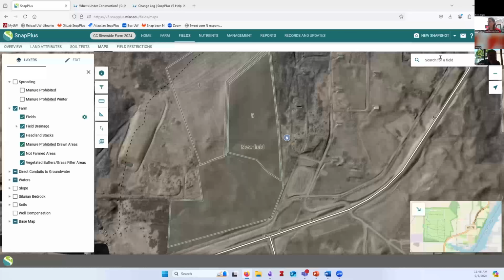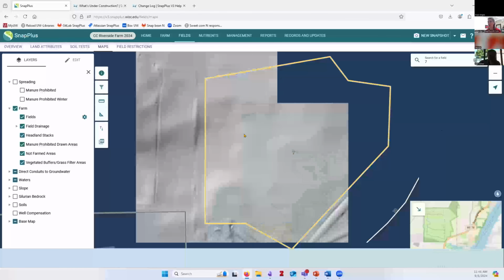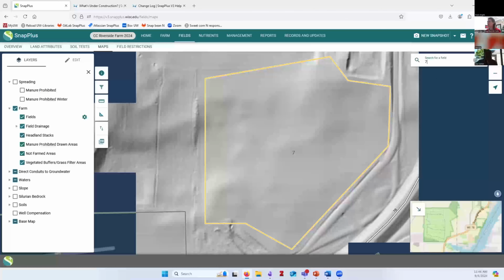If we are hoping to zoom to different fields, we can do that here in the search bar. So right now I have search for field selected. If I click into that, I can find one of these and click on a field name, and it'll zoom me to the extent of that field.